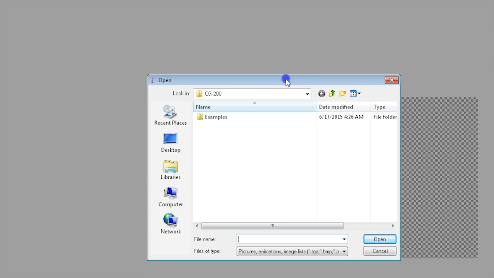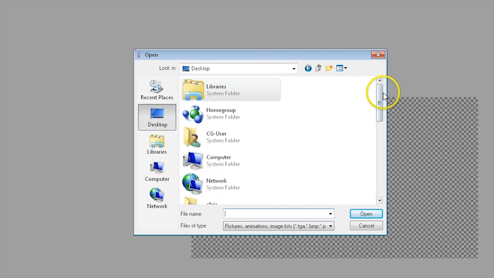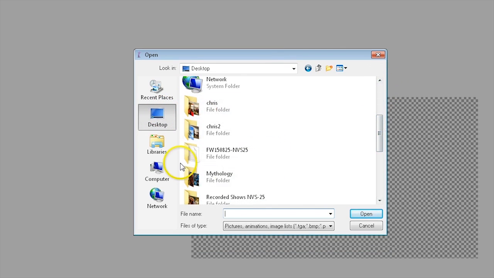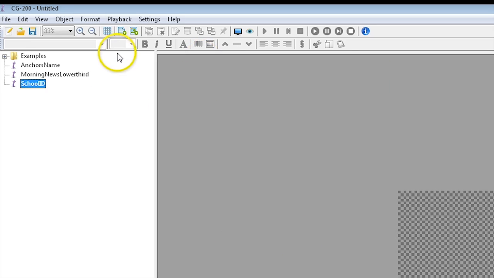To resize the image, use your mouse to drag the image to wherever you would like it to be. You can then save the graphic page to bring it in with others that you have created when you do a full show. To create a lower third, click New again to make a new graphic page.